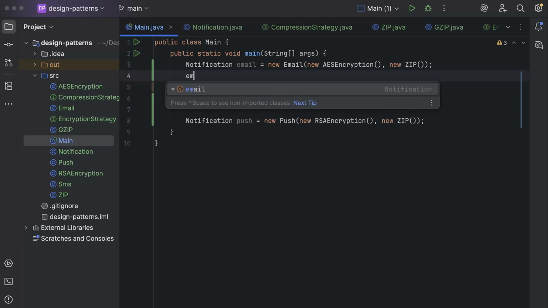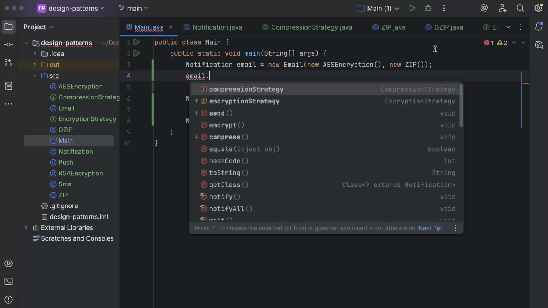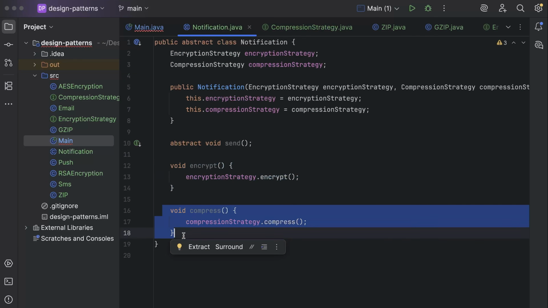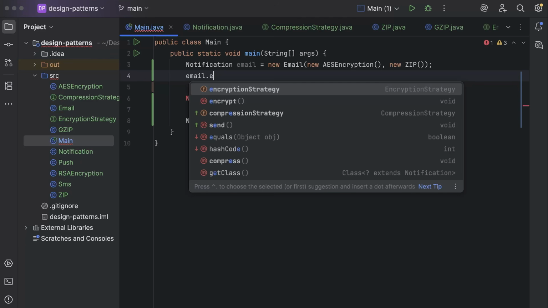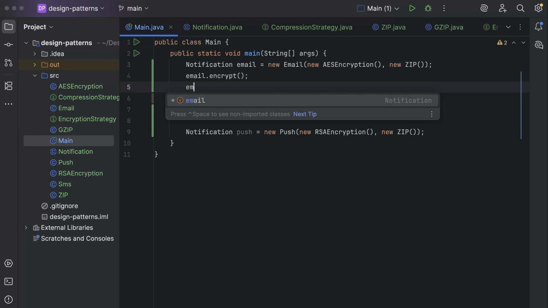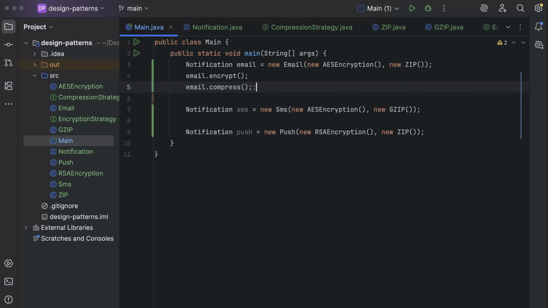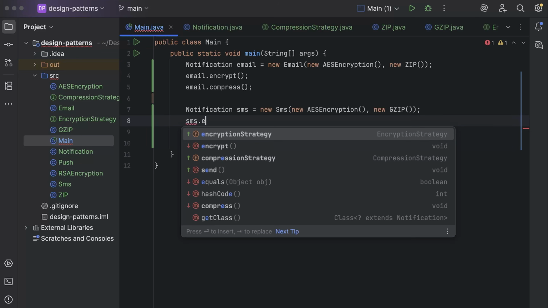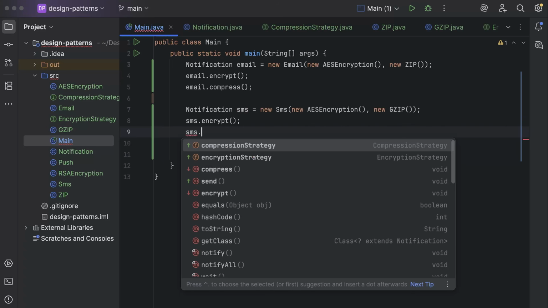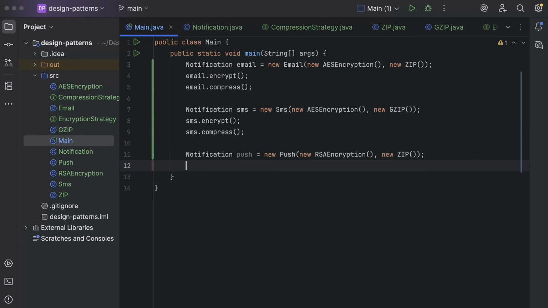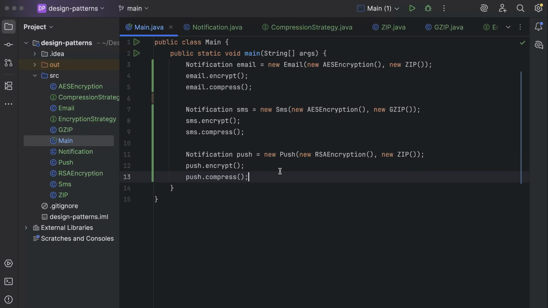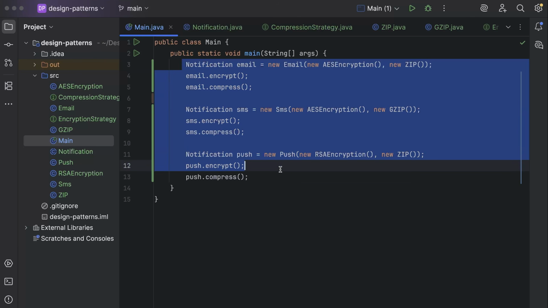Now if I want to call encrypt, I can, because I have defined these methods in notification. If you remember, we have defined encrypt as well as compress. So I'll call email.encrypt and email.compress. Similarly, we'll simply write sms.encrypt and sms.compress. And in the end, we also have push.encrypt and push.compress. So we have defined these objects at runtime.